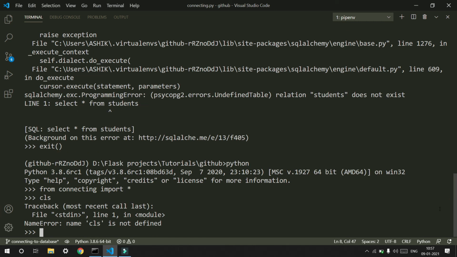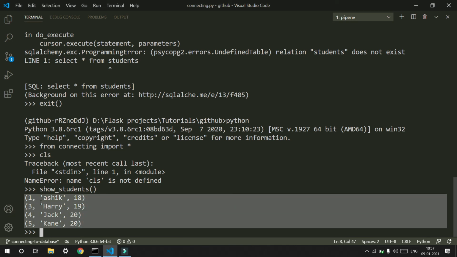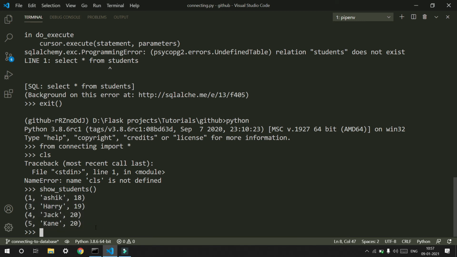Let's call the show students function again. It should work now. Yeah, so now we get the list of students who are in the database. There are students with IDs 1, 3, 4, and 5. Now let's try to add a student and see what happens. I'm going to say add student, a student called Jill with the age 30. If I press enter, it should add this student to the database.